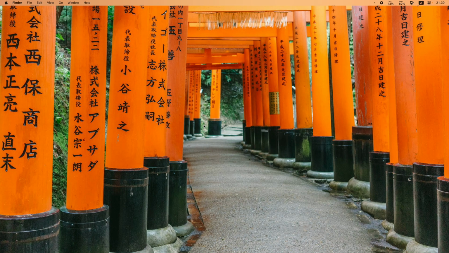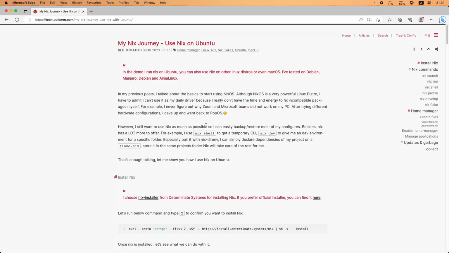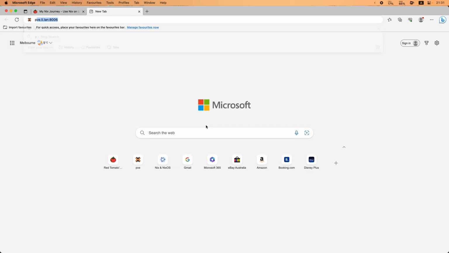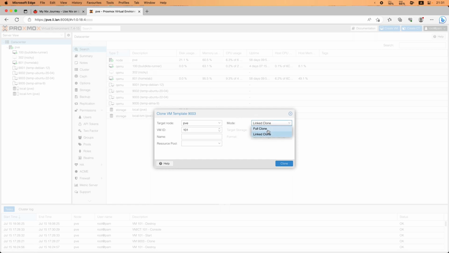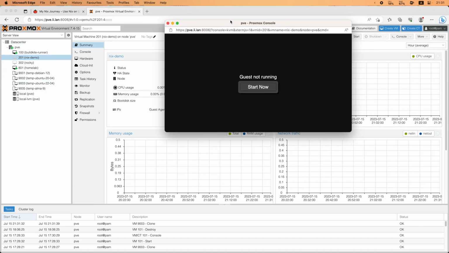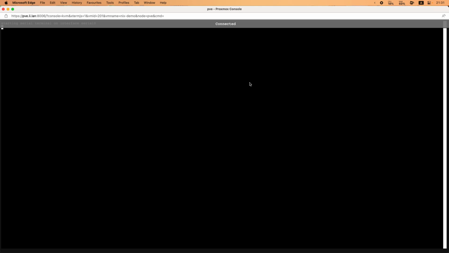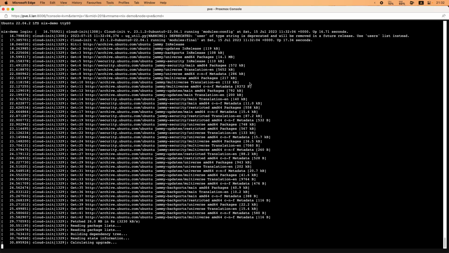Let's get started. First of all, let me open my browser. Go to my blog, this post. Next, I'm going to create a new VM. I'm going to use Ubuntu 20.04 as an example today. Maybe call it Nix demo. All right, I will fast forward this part and let the cloud prepare the VM for us.